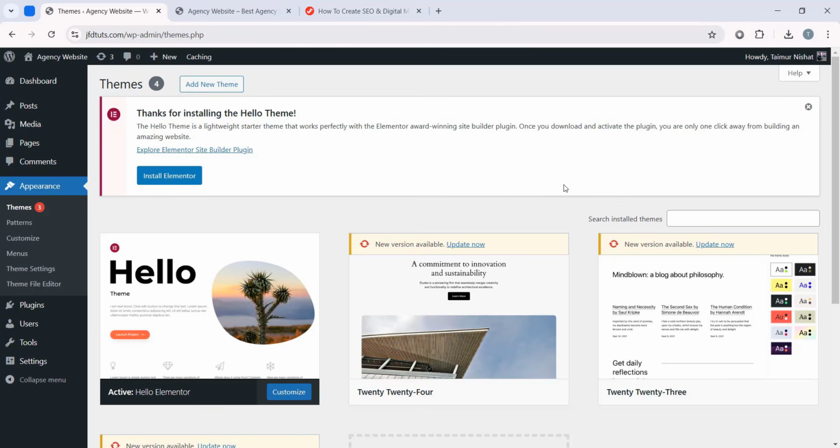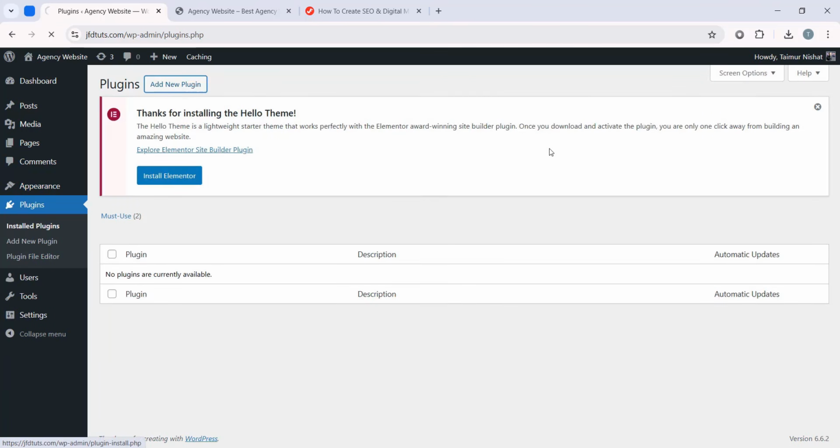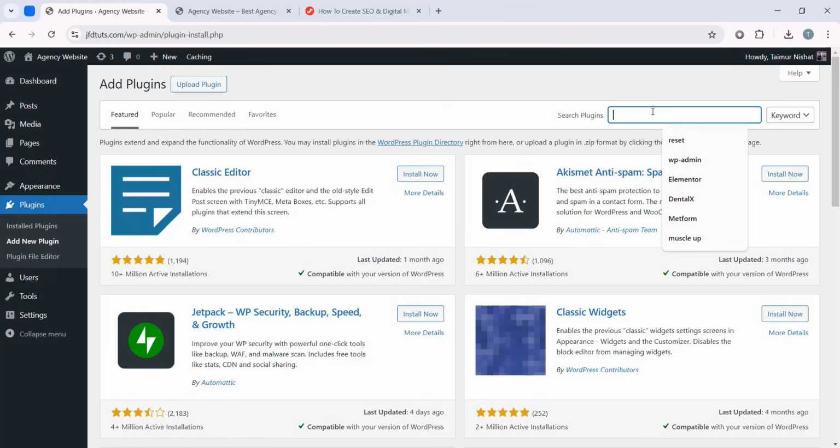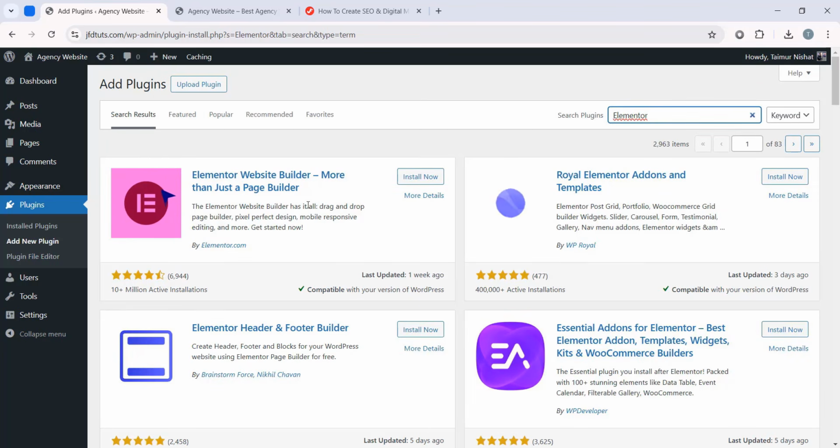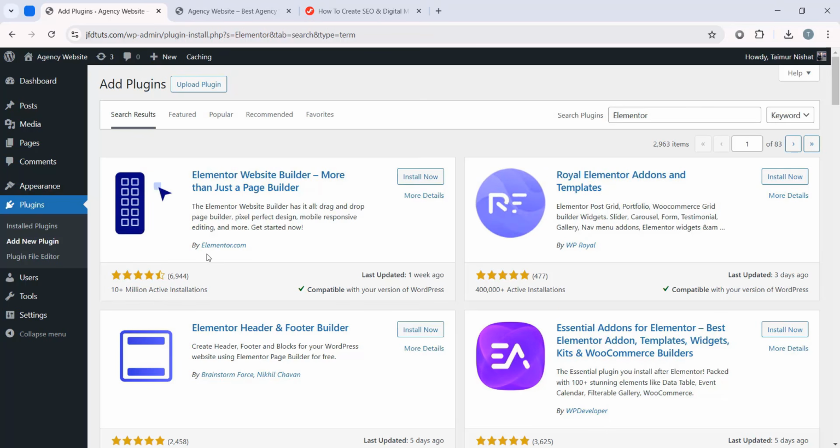So basically we have created an Elementor free account. Now we want the Elementor page builder as our plugin in our WordPress. So we can just click on this plugins, and from here click on this add new plugin. In the search plugins, we can just search for Elementor, and the Elementor page builder will come up here. As you can see, this is really popular, 10 million plus active users. And also make sure the plugin you're installing is by elementor.com.